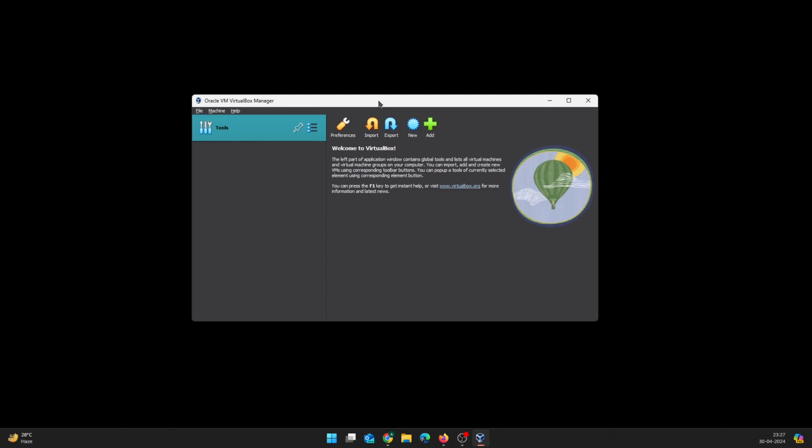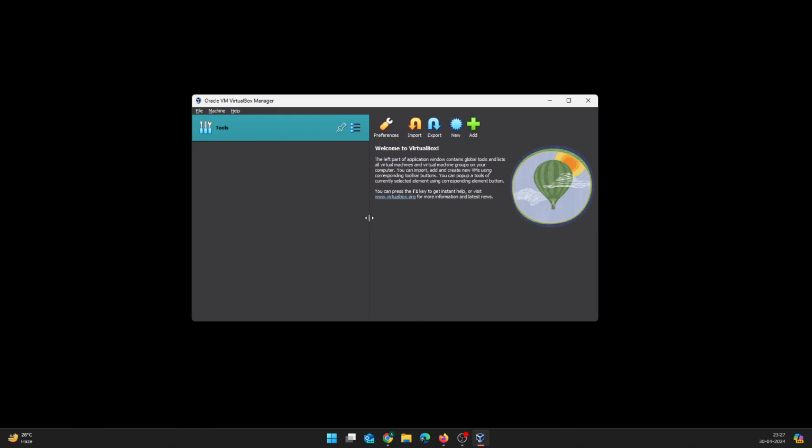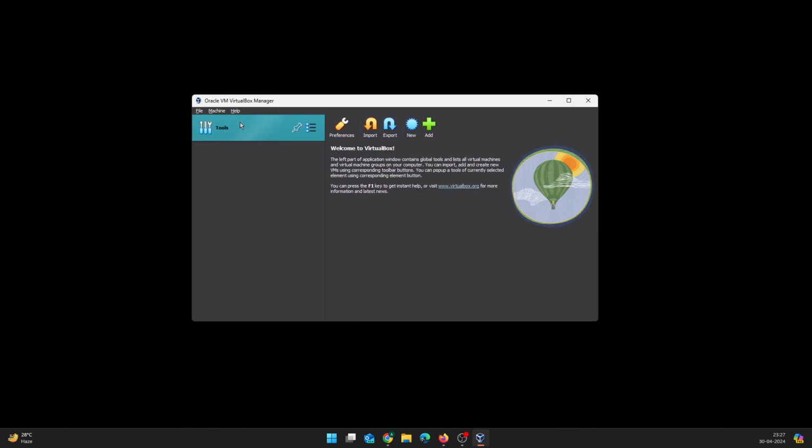This is the first interface of VirtualBox. This is the main window, which displays the Virtual Machine Manager, and it contains two sections, the left and the right. On the left side is the file and machine menus. This is actually a navigation panel where you can manage your virtual machines. And on the right side you will see the information about the selected virtual machine.